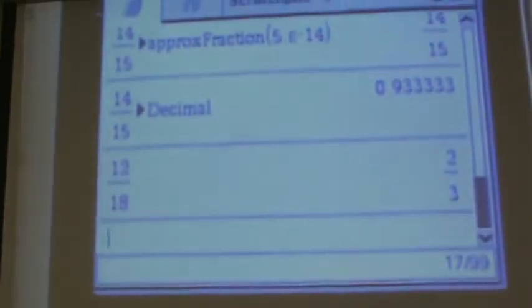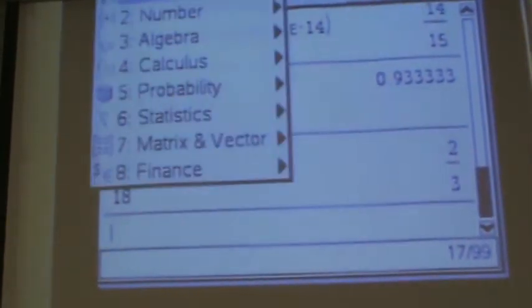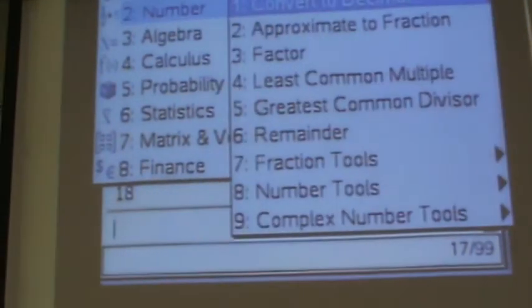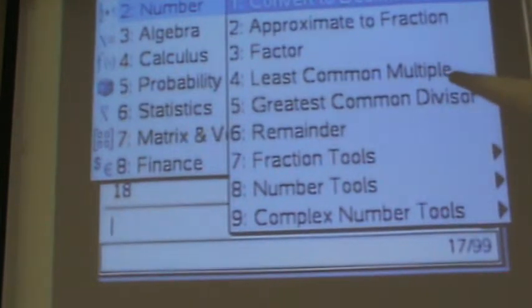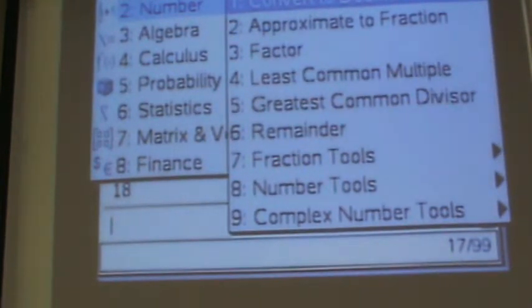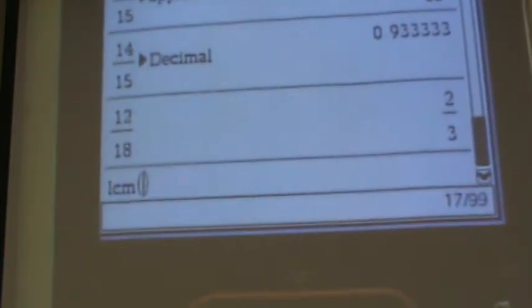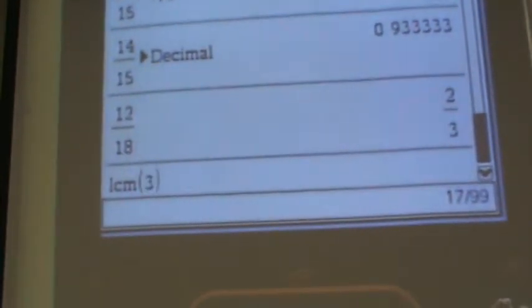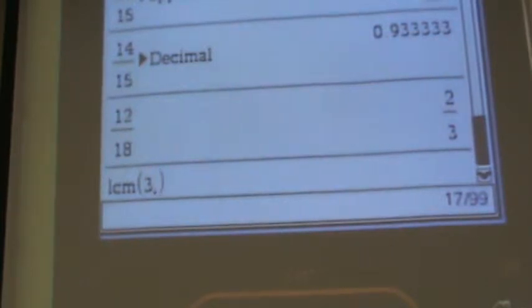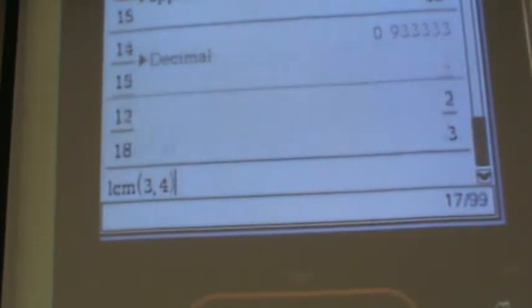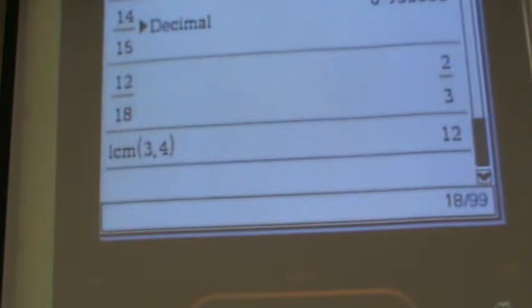Okay? How do you find the least common multiple and greatest common factor of 2 or more numbers? I would use my calculator. You're going to hit menu, number, and here is number 4, least common multiple. So if you hit 4, go to least common multiple. Let's say I want the least common multiple of 3 and 4. Anyone know what it is off the top of their head?